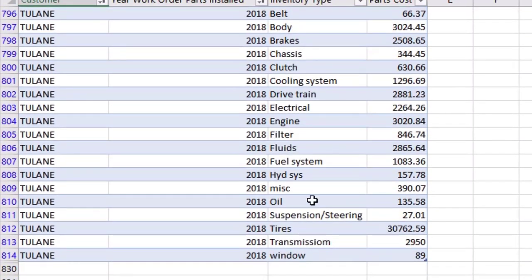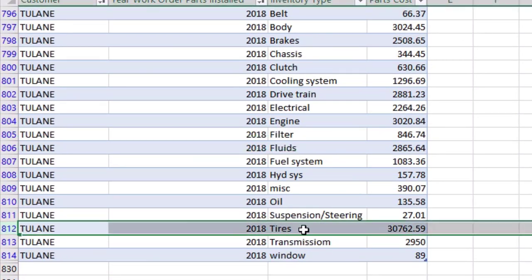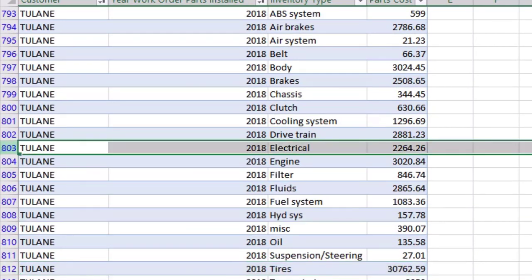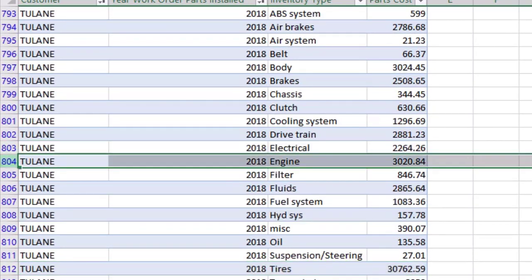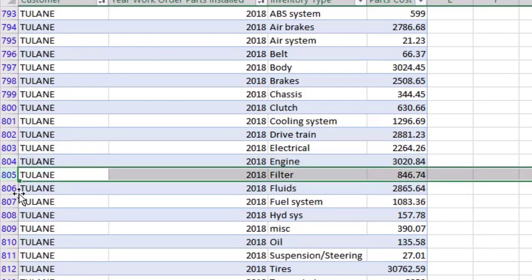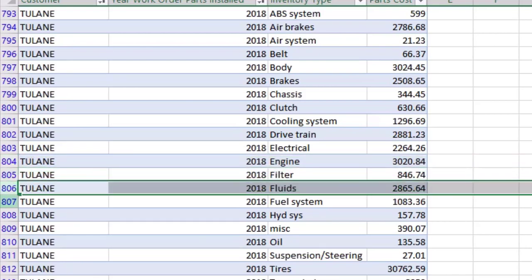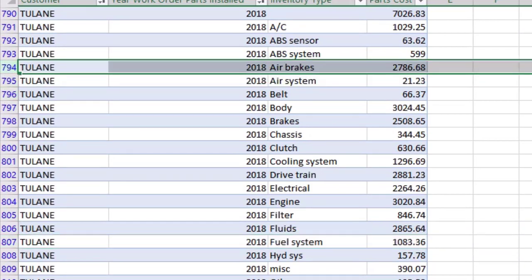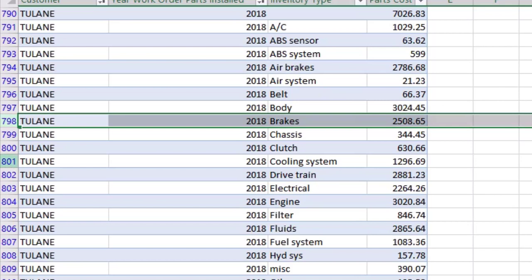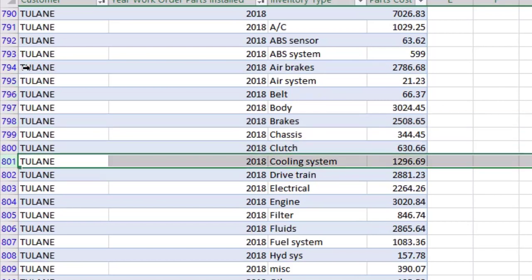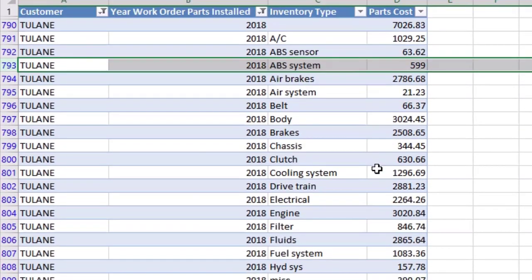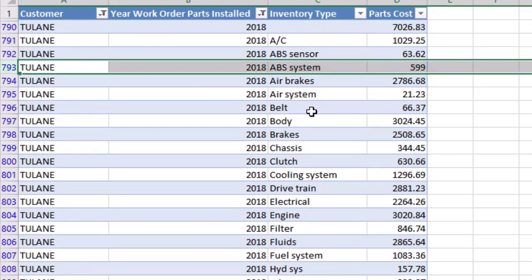And now you can see, for example, tires costs for that particular customer. You could see electrical costs. You could see engine costs, filters, fluids, fuel system, air brakes, brakes in general, and for example the ABS system. So you could see what you had spent for each category of inventory type.